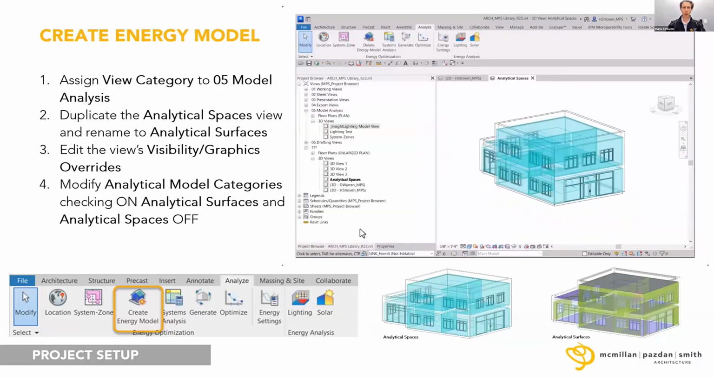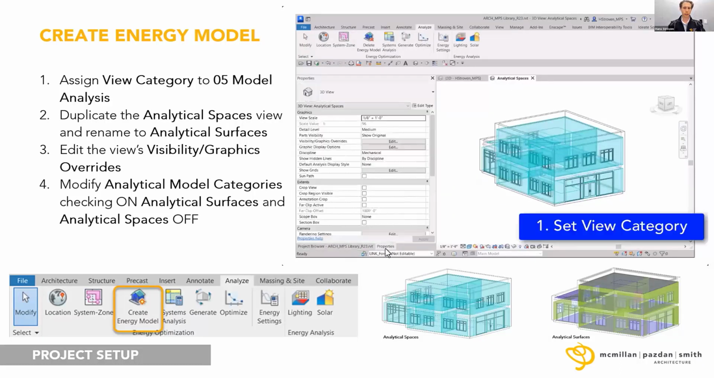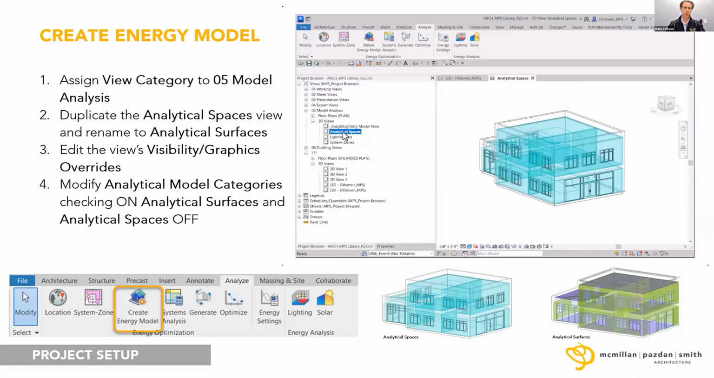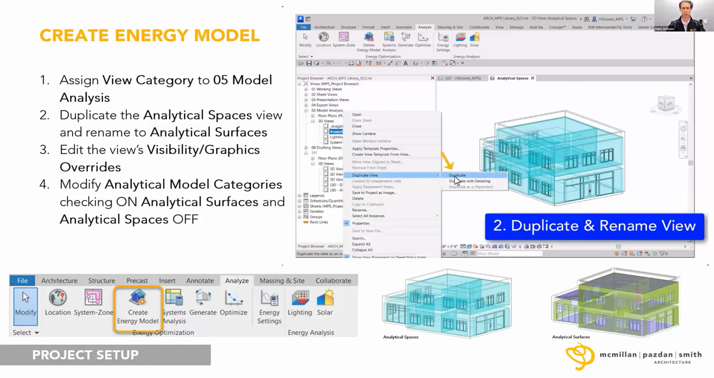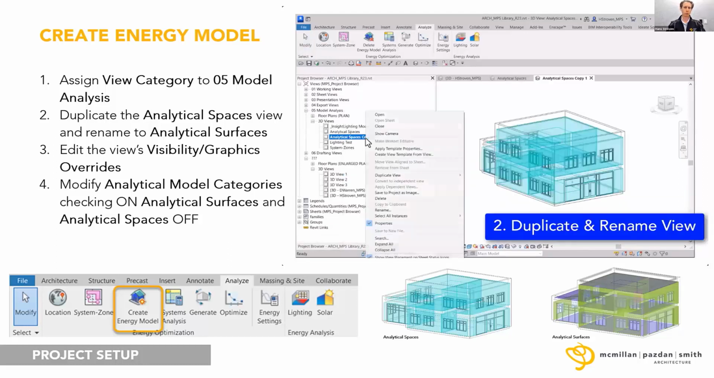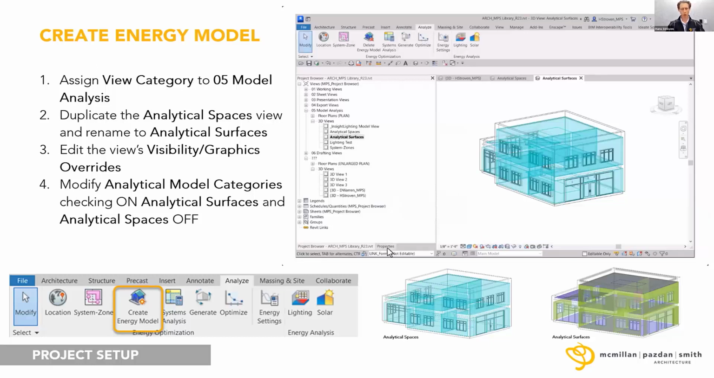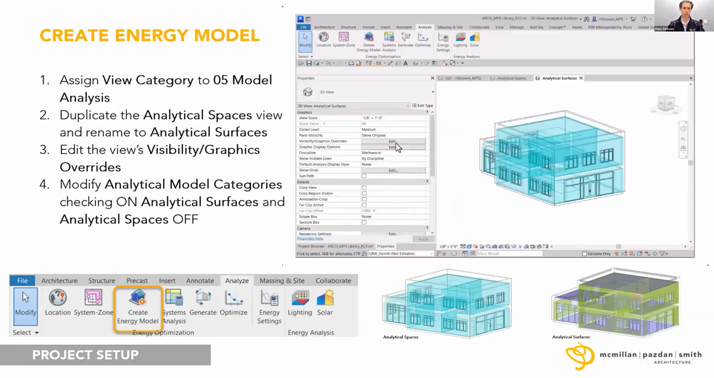create energy model. And that's going to create first your analytical spaces, which you can see all these blue boxes. It's going to carve up your building into all the different spaces or rooms of your building. And then from there, in this example video, I'm actually duplicating this view and renaming it to analytical surfaces. And that's how I'm getting all these color coordinated surfaces that will show the roof, the walls, the interior walls, doors, windows, and so forth.